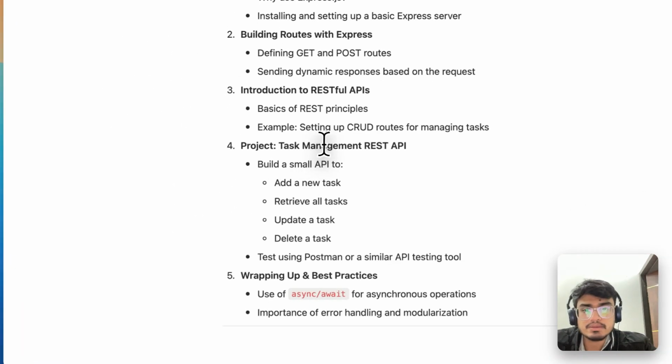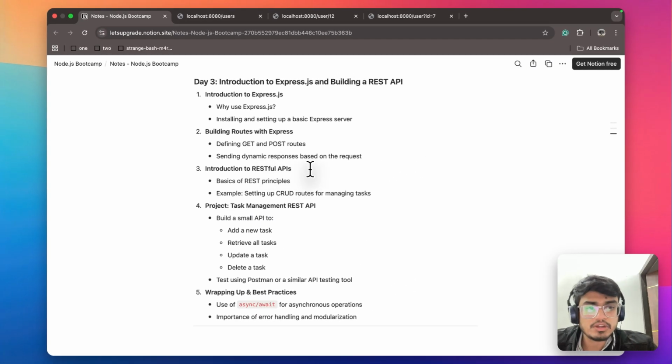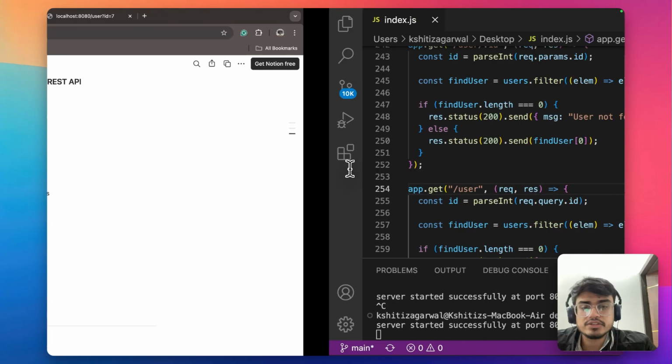We'll simply create a task management REST API. It will help you to add a new task, retrieve all tasks, update a task, and delete a task. Till now we have done all the operations for a user, right? Similarly, we'll do it for a task. That's what we'll be doing in our project. So let's quickly start with the project work.